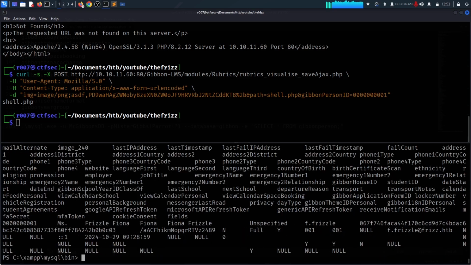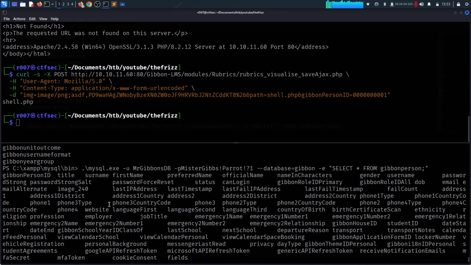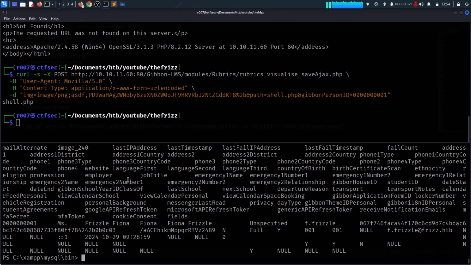Okay, so this is displaying the list of all the column information, but it looks pretty messed up. We have Gibbon person ID, we have title, we have surname. I'm not really interested in all this. So what I want to filter out is the person ID, the username, the password strong, and the password salt. Those are just what I'm going to be extracting.